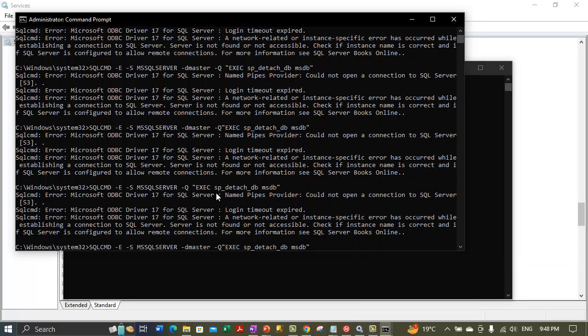So guys, there was a little bit of discrepancy in the command I see. So this is the -d switch and you need to give a space. So we need to be in the master database. We need to be in the master database before we can detach the MSDB database.